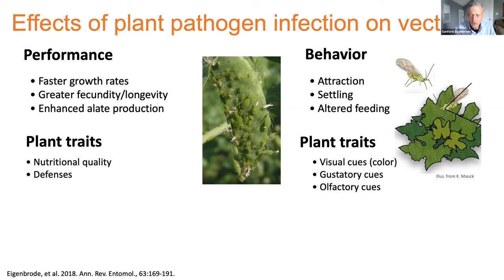So infected plants can be more attractive to aphids, or encourage settling, or change their feeding in ways that enhance transmission. Plant traits can be color, but also olfactory cues. Infected plants smell different, and they taste different to insects, in ways that can influence their behavior.